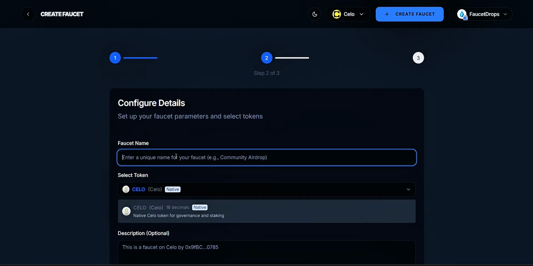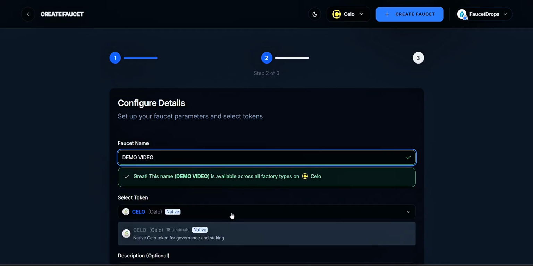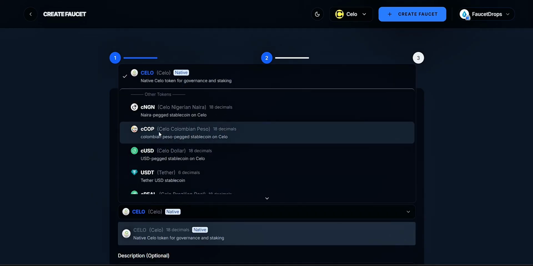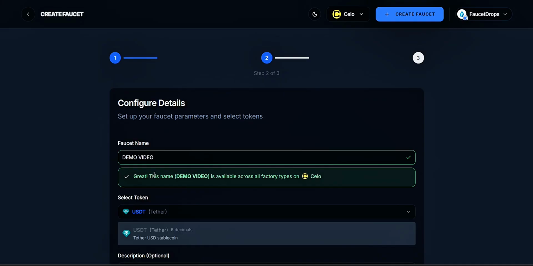So here's what it looks like. First off, you would name the faucet whatever you want it to be called. So for this, we would name it demo video, and then it runs a check to see that demo video is actually available on the network. Up next, you select the token you want to distribute.